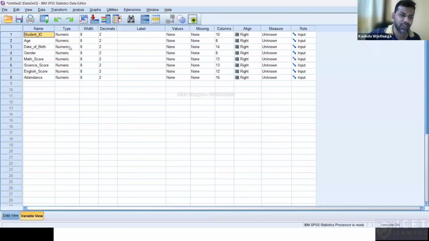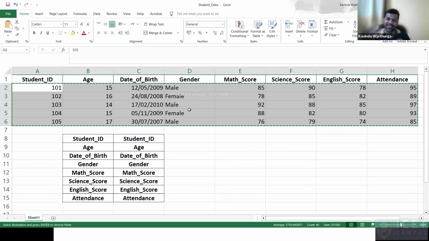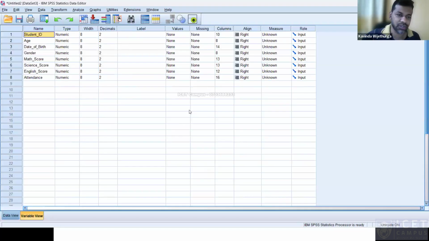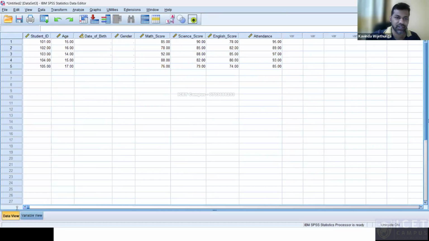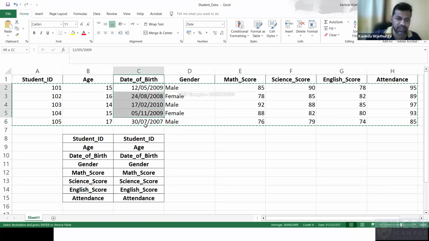Date of birth is not a numeric variable. Gender, male and female, again is not a numeric variable, right? So here we have to change those. Then we go to the variable view, then date of birth. We have to change the variable type, so that it is a date variable. Now I think we can copy and paste this.